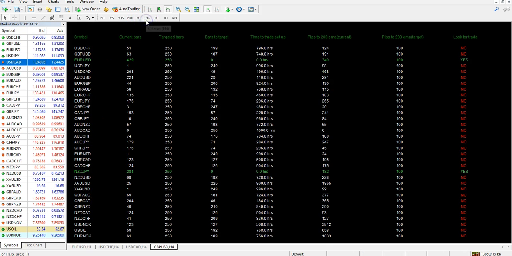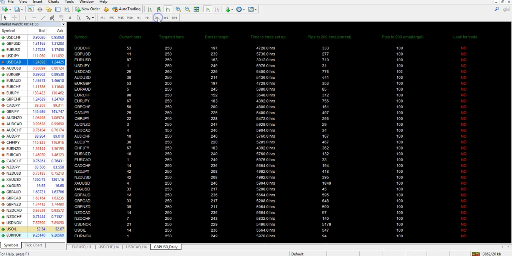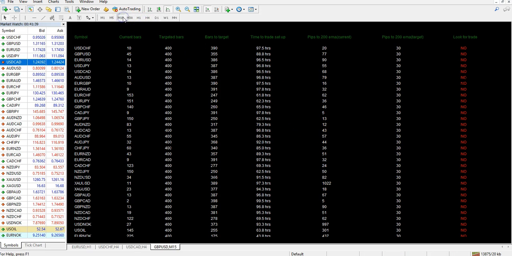I want to see it on the 4-hour chart. Flip over to the 4-hour chart. All those numbers change. And here I am on the 4-hour chart. I want to see what the daily chart's doing. All those numbers change once again. I want to see what the shorter term time frames are doing. Once again, those numbers change.